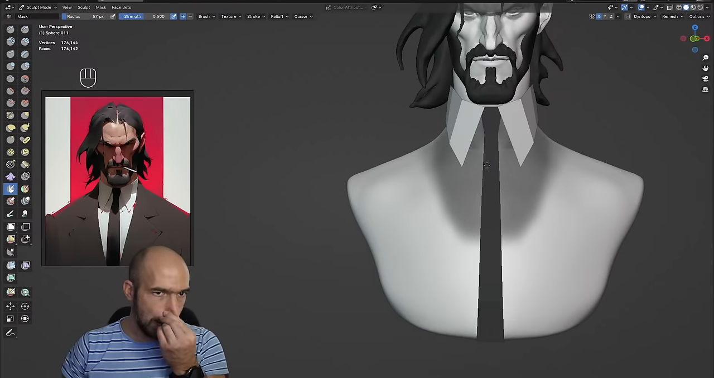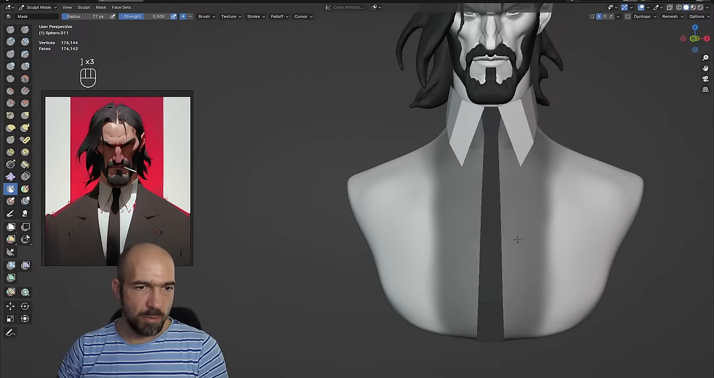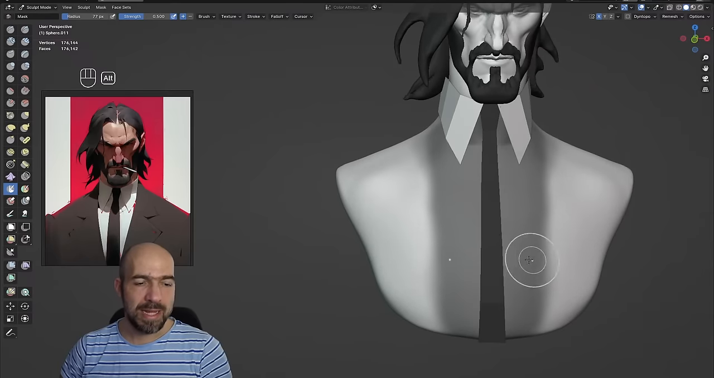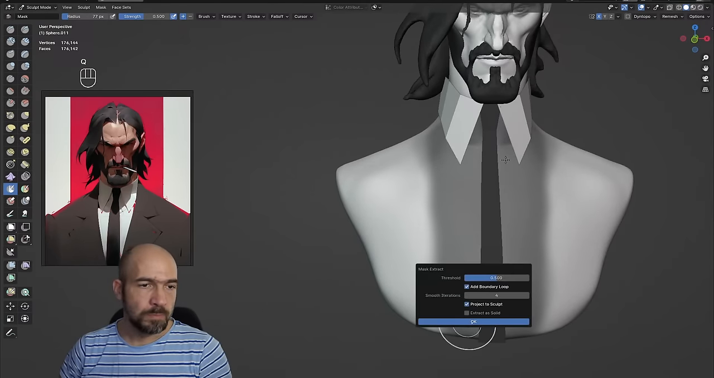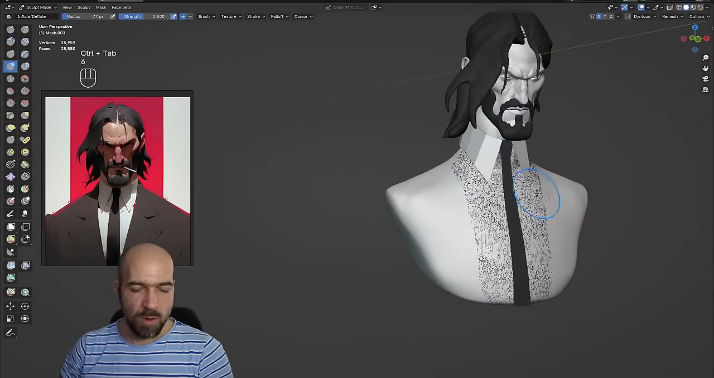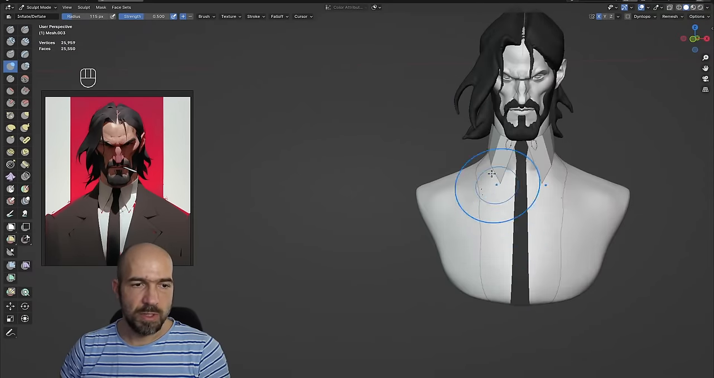Masking here, and masking down here like this. This will be our mask, and what we will do with the mask is very interesting. We will extract it. And now this will be our white thing, so our shirt. This will be the shirt.